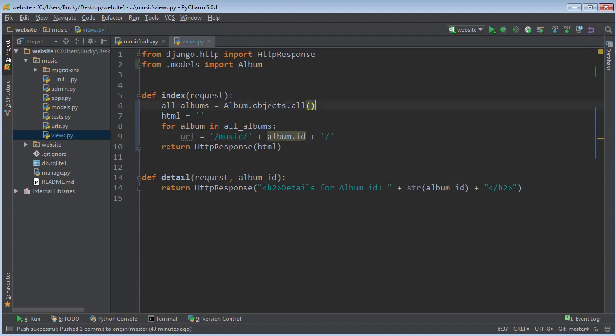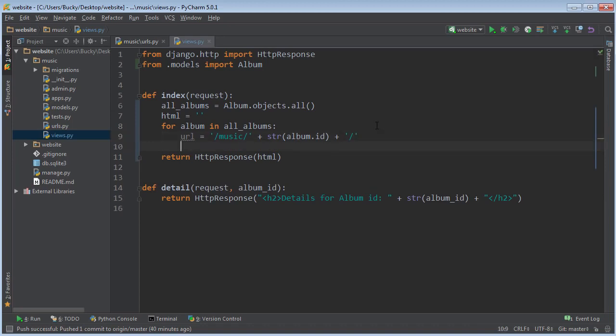Now it's going to give me a little warning because the album ID is an actual integer. Right now we're trying to append strings with integers, so I just need to convert this to a string. Depending on what current album we are looping through, this is going to be /music/1, /music/5, /music/10, whatever the album ID is. So now I can go ahead and make the actual link.